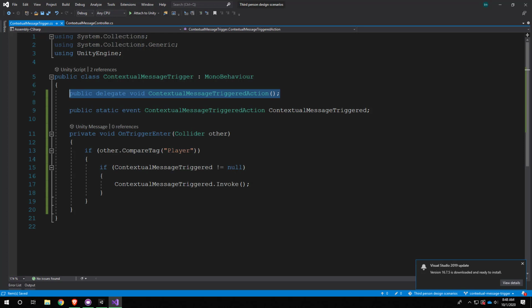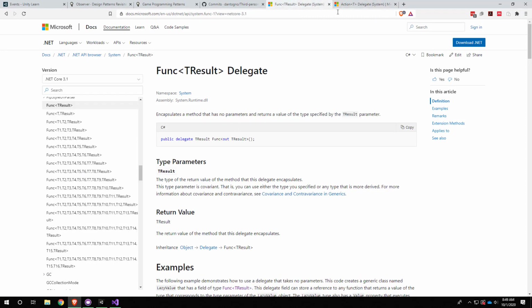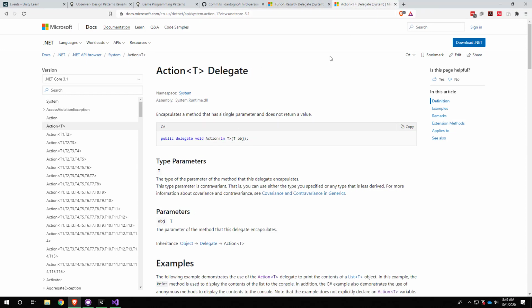And basically it has to do with whether or not the method that you want to use as a delegate is going to have a void return type or it's going to return some actual data. So actions have void return types and funcs have actual data that they're returning. If you go to the Microsoft documentation, you can see func and action are parts of the .NET API that's basically just built into C#.